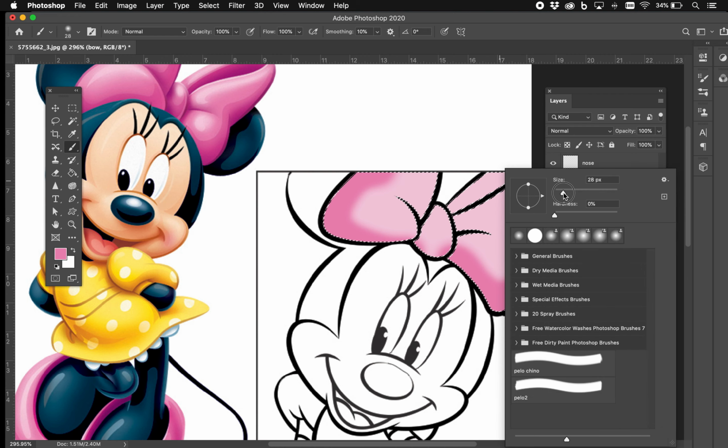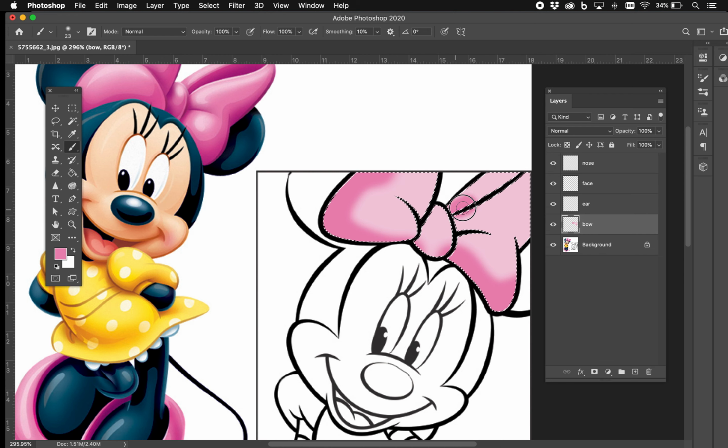Okay, if you want to change the size, feel free to do so. Don't worry about getting outside. Remember that the selection is the only area that is going to be painted. Okay, now I'm going to do here. I'm going to try to follow what we have right here. Is it your first time using it? Don't panic if the result is not as perfect as you are wanting or expecting.